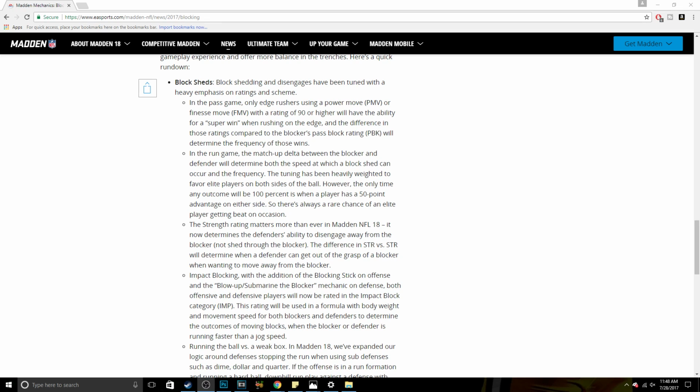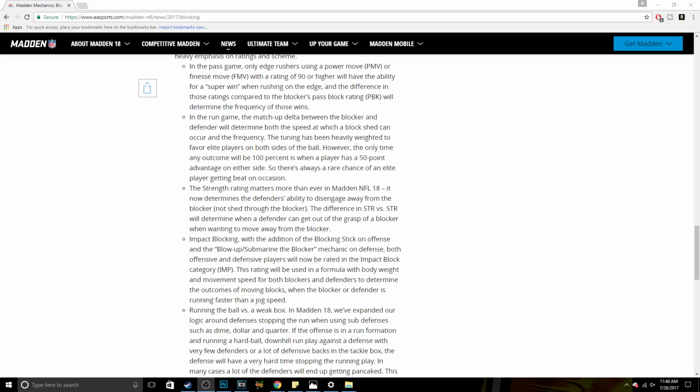Block sheds have been tuned with a heavy emphasis on ratings and scheme. In pass blocking, only edge rushers using a power move or finesse move with a rating of 90 or higher will have the ability for a super win when rushing on the edge. The difference in these ratings compared to the blocker's pass block will determine the frequency of these wins.